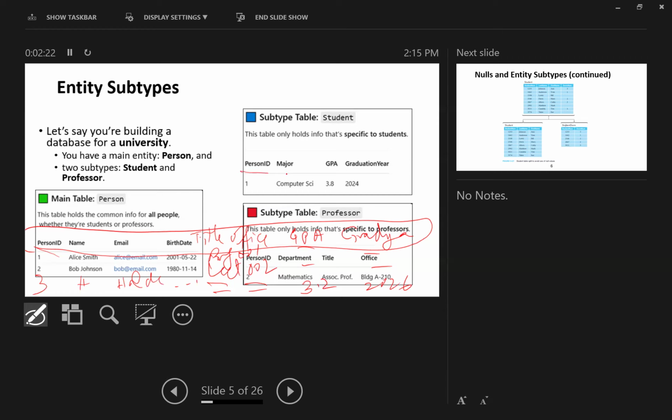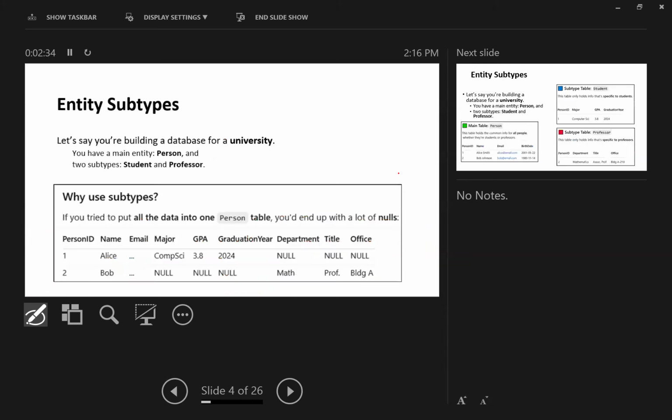I said, okay, person ID and major, GPA and graduation year. You see this table, guys? So this is null. This is null. Why? Because this is a professor. Professor doesn't need GPA. Professor doesn't need graduation year, because a professor is not writing the exam in the college. GPA is needed by the student, right?